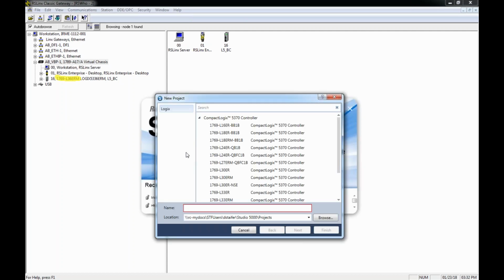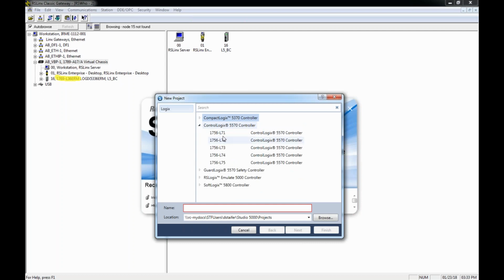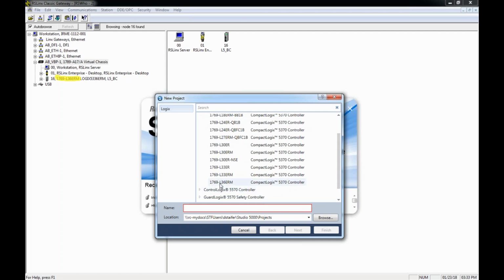So now I find that 179. Now you might get something that looks like this. We're in Compact Logic. Just go with it, because again, if you open one of these, you'll see your number isn't there. So let me go to Compact Logic, 5370, and ours is going to be the very last one.